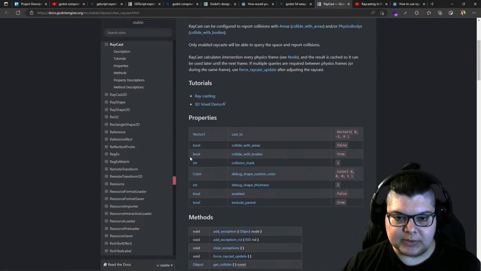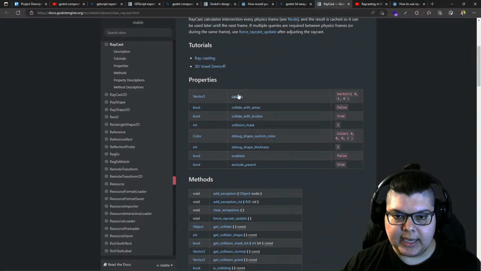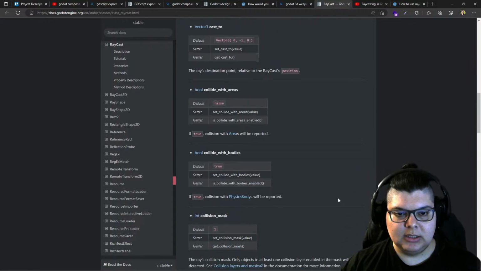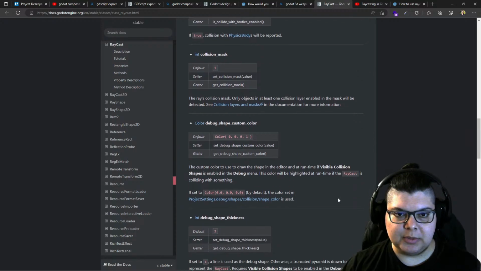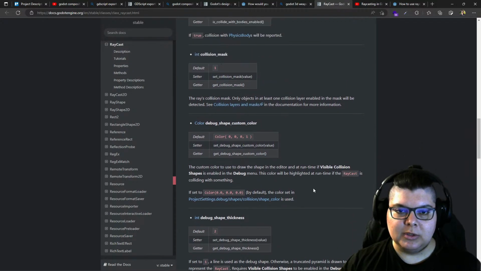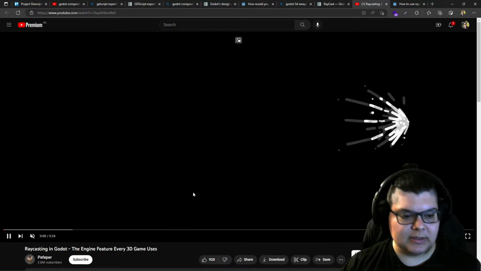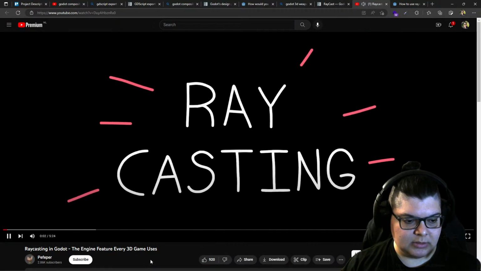3D voxel demo. Nice. Cast to, collide, and so on. Property descriptions, collide with bodies, collision mask. Oh cool, so raycasts have collision masks. That's pretty cool.